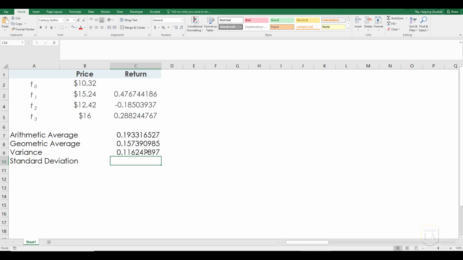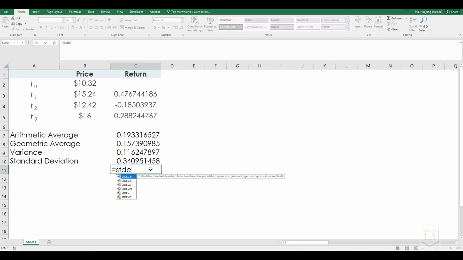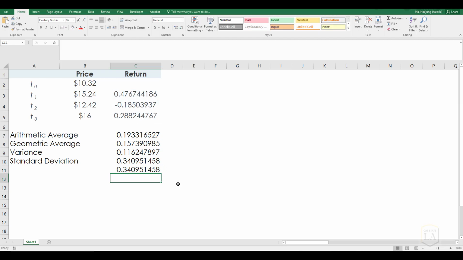And now for standard deviation, of course, you can just take the square root of the variance, or another way to compute that would be STDEV. You'll have multiple options. The one that you need is dot S or period S. Open your parenthesis, select the return series above, and you will have the same answer as above.